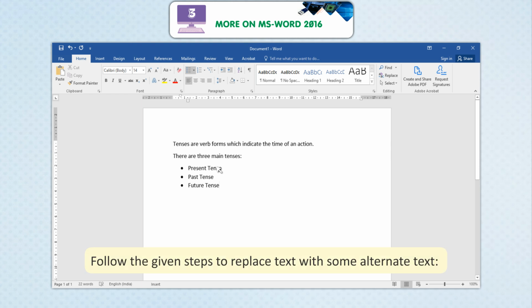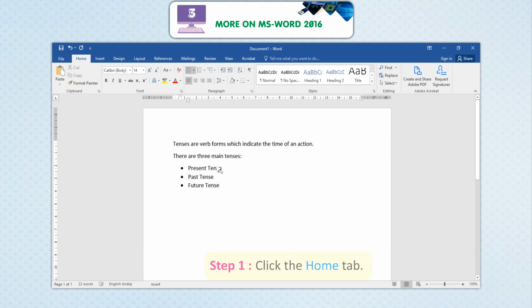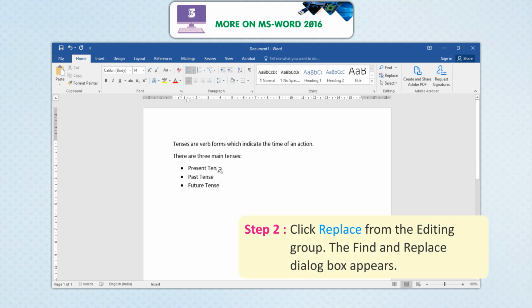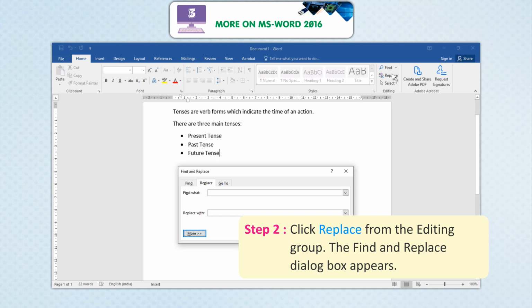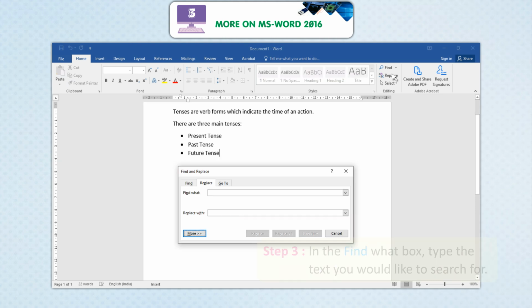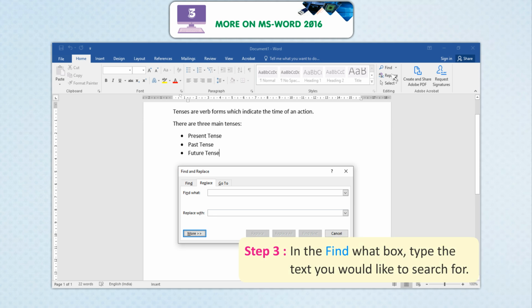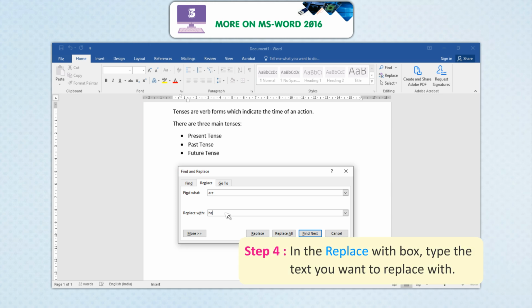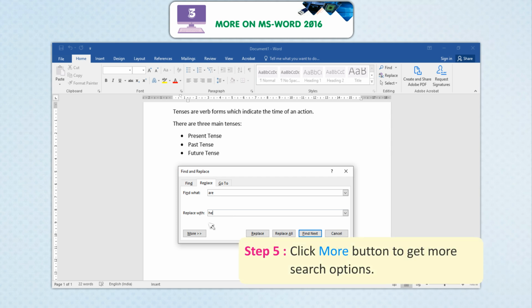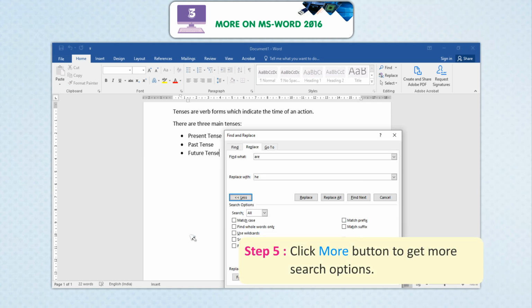Replacing text. Follow the given steps to replace text with some alternate text. Step 1. Click the Home tab. Step 2. Click Replace from the Editing group. The Find and Replace dialog box appears. Step 3. In the Find What box, type the text you would like to search for. Step 4. In the Replace with box, type the text you want to replace with. Step 5. Click More button to get more search options.